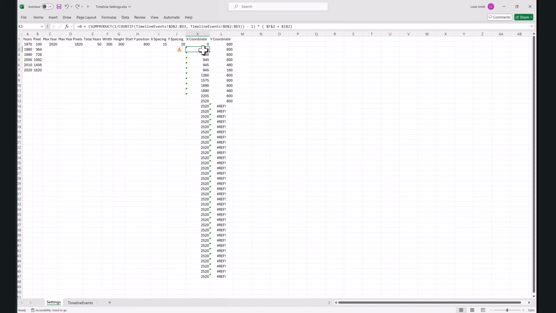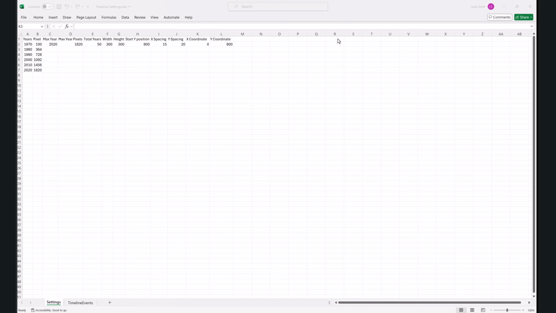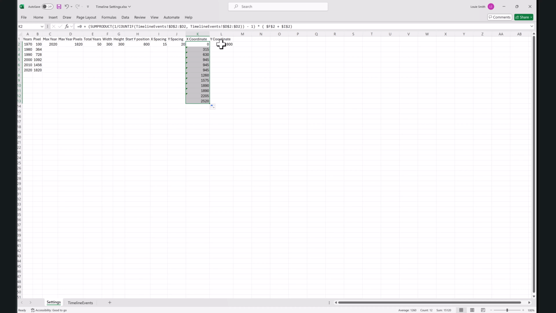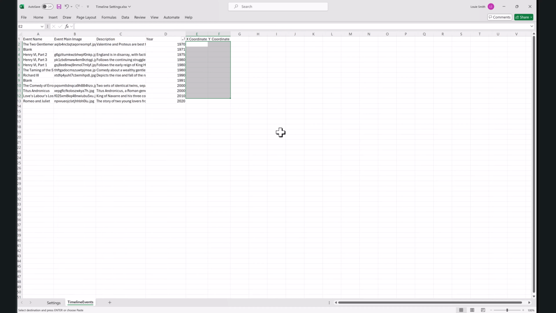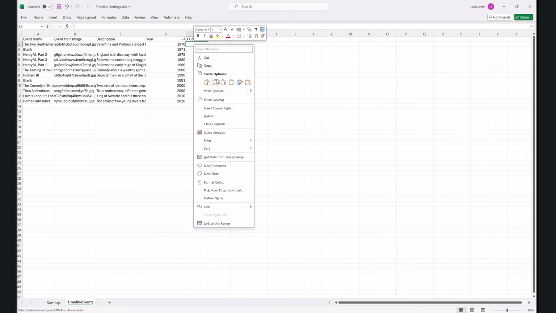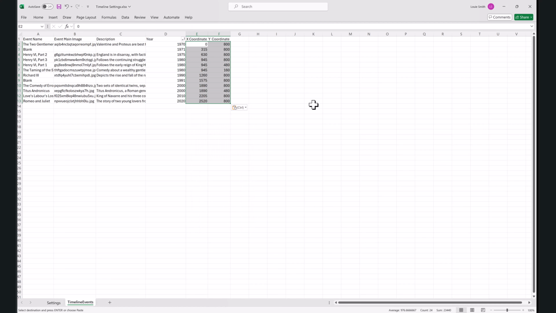I'm going to delete the previous X and Y coordinates because our data has changed. From there, I'm going to select our X coordinate, drag down 12 times to row 13, remember excluding the header. I'm going to do the same for the Y coordinate. From there, we need to make sure that we're copying both of the values within both columns by pressing Ctrl C. Then go to the timeline sheet, making sure that you right click, paste as values.